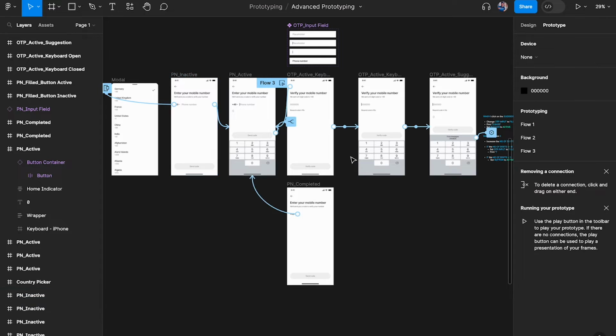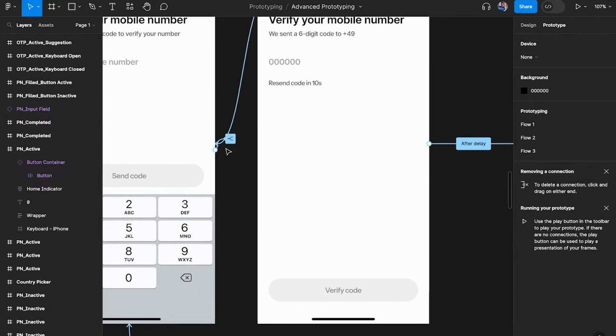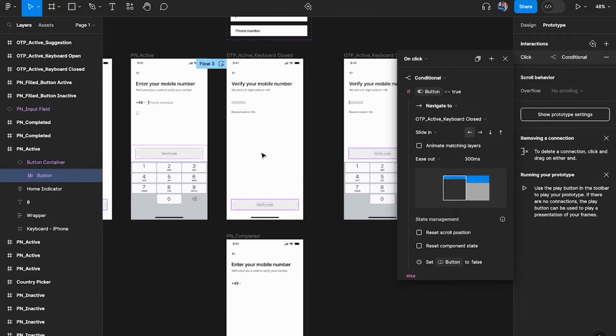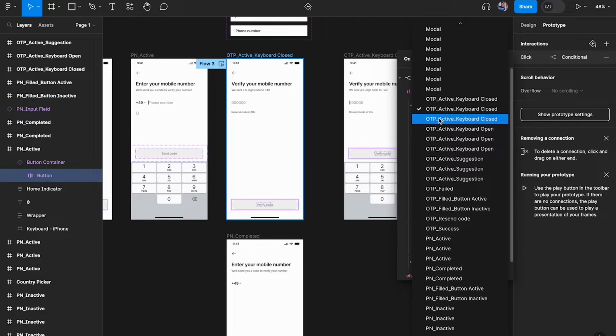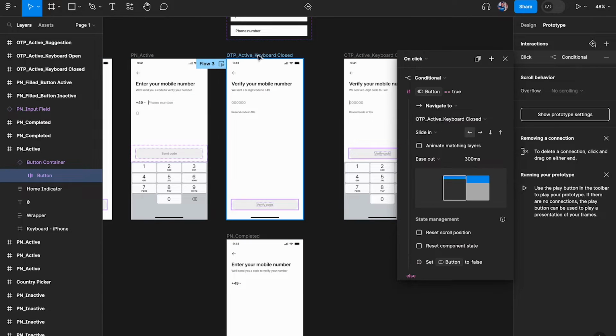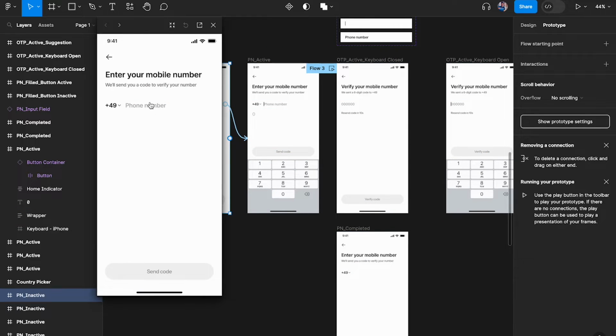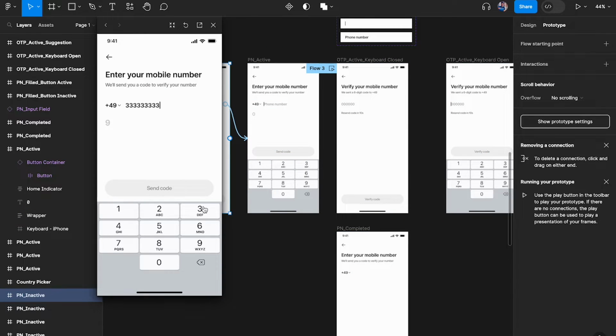So we can just quickly verify that here when I tap on the send button, we navigate to the, we have multiple variations. Okay. So we want to select this one, which is the correct one. Okay. Now it should work. So let's quickly check that out. So there we go. We add a random number, send code works perfectly fine. Yes, and now we enter a random number, click on this. Yes, this is perfect, works amazingly well.